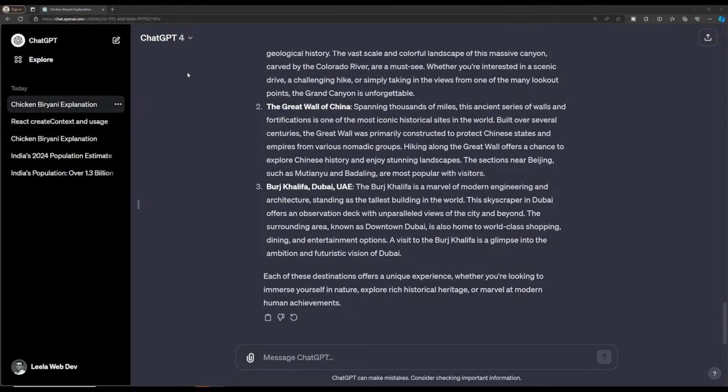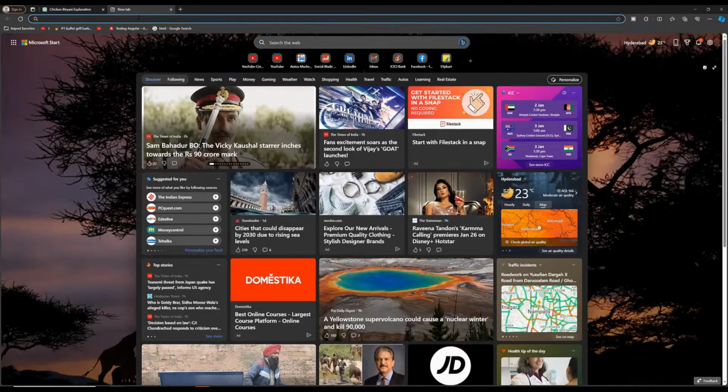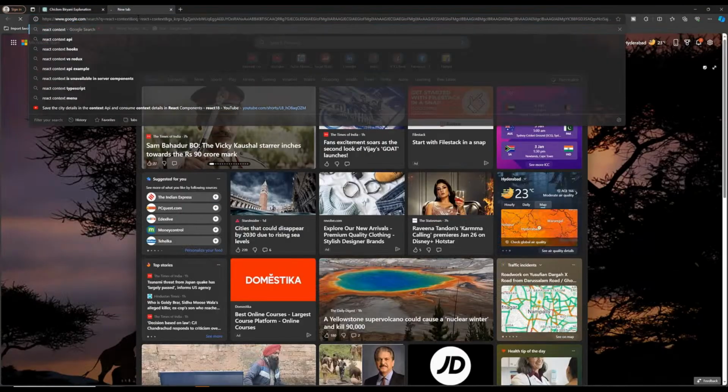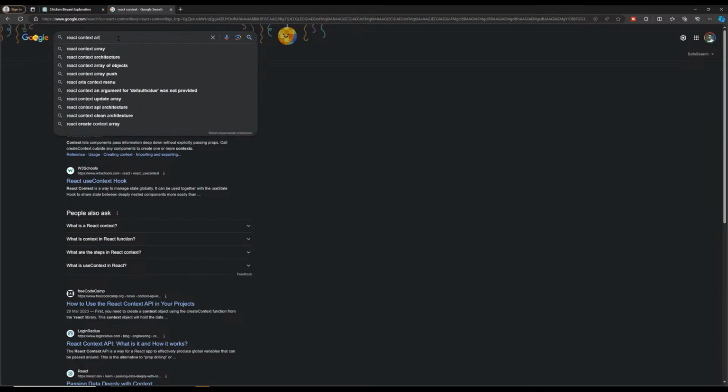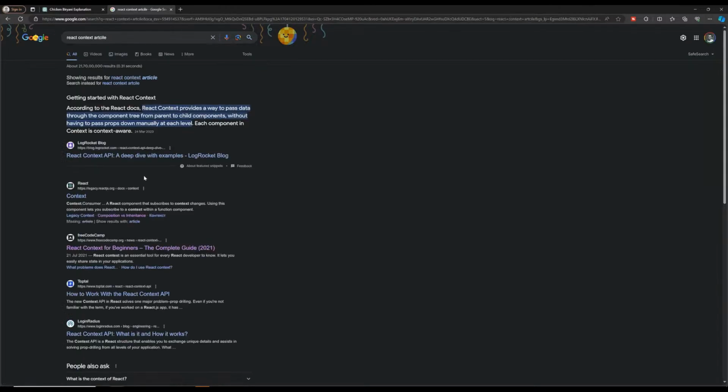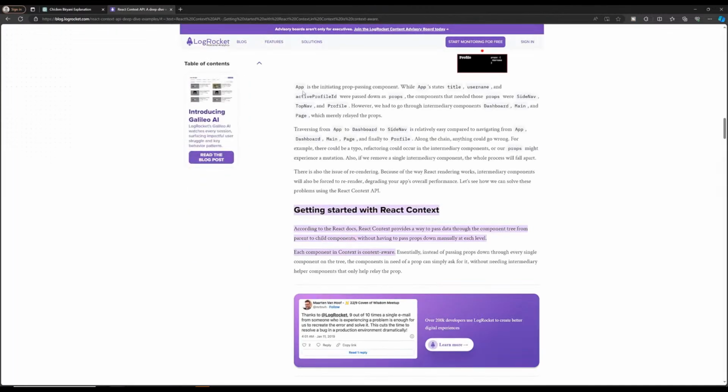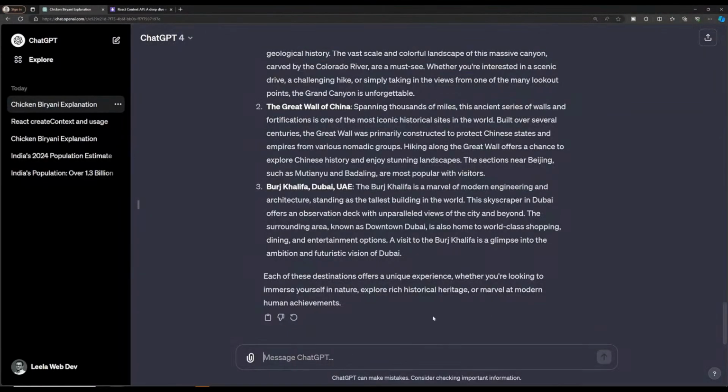Another thing I want to explain is, for example, let's say that we are trying to learn about the React context, which we have learned previously. If I want to search for something like a React context article, here we are having some articles. Let's open this article and copy this entire article.